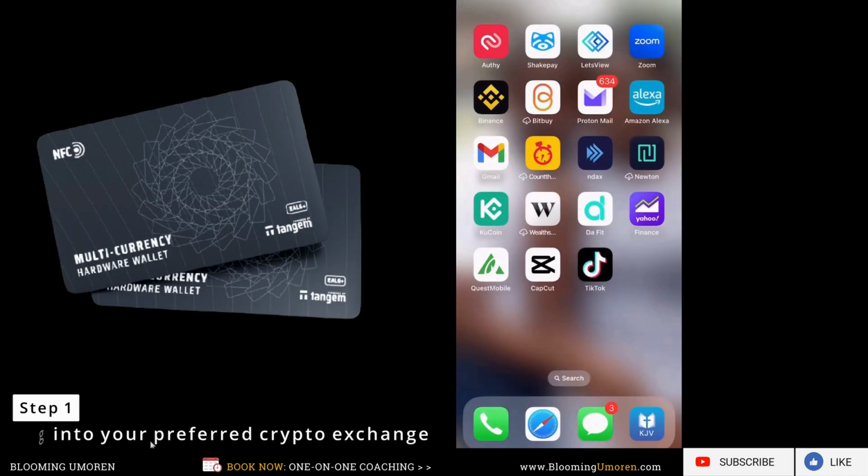Step 1, log into your preferred crypto exchange. For example, Binance, Kraken, Coinbase, KuCoin, NDAX. So if you reside in Canada, NDAX is one of the top crypto exchanges.